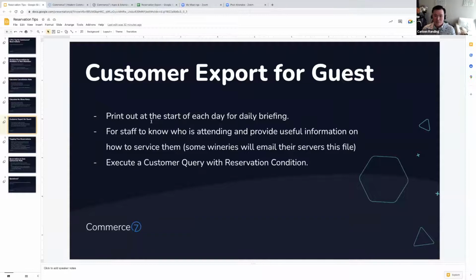Here are the customers that you're going to expect to see, and here are the ways that we can best service them. The customer export will provide you with information such as lifetime value, if they're a first-time customer, how many orders they've placed, how long they've been a club member, if they are a club member, how many clubs they belong to, and different informations like that that will be useful for the tasting room staff or whoever is servicing the booking experience on how to best create that great customer experience.